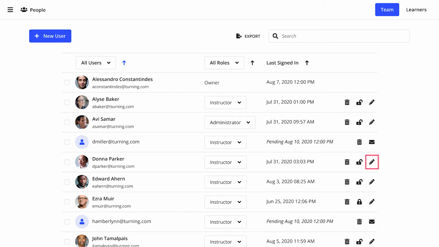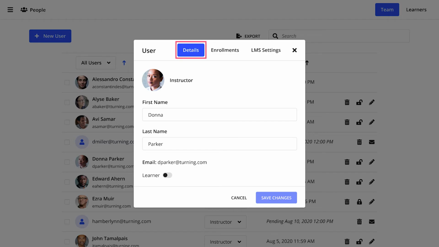The Edit button allows you to view and edit the user's information. The Details tab gives you the ability to change the user's first and last name, as well as view their email address. You can also give them learner access by turning the toggle on. Note that when a user is marked as a learner, that individual is now using one of your organization's seats and can be enrolled in a course.